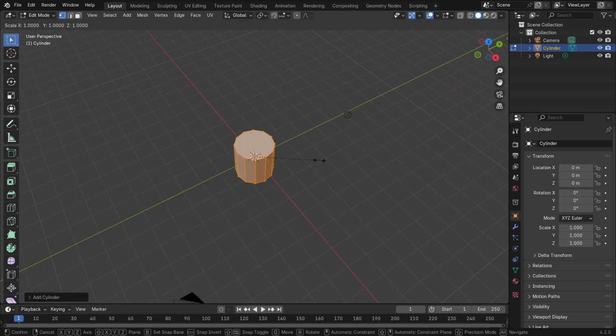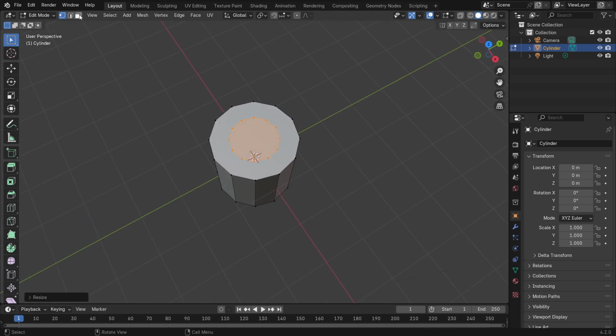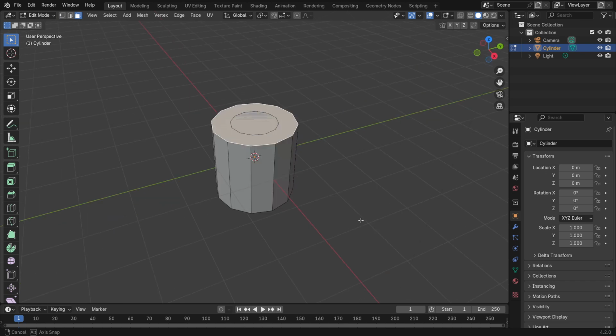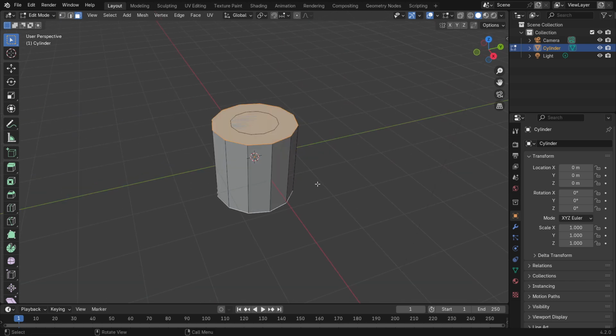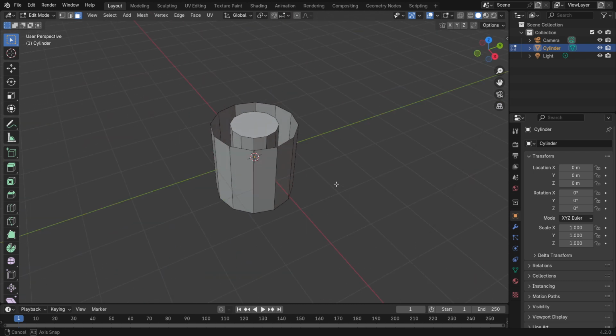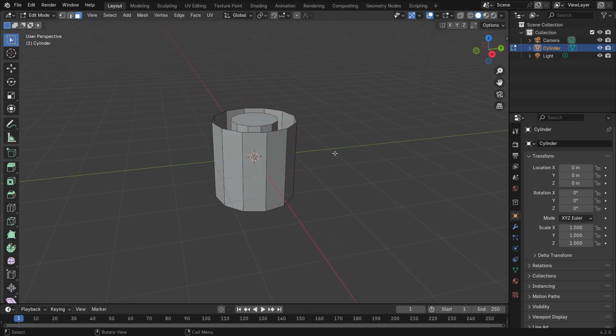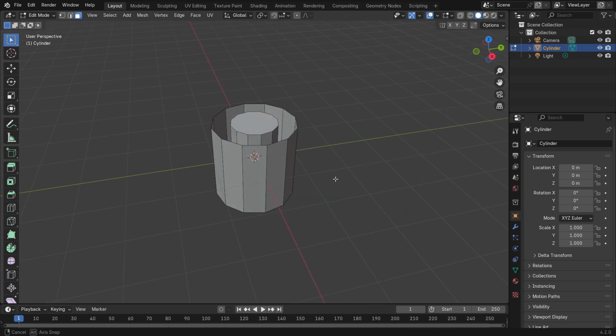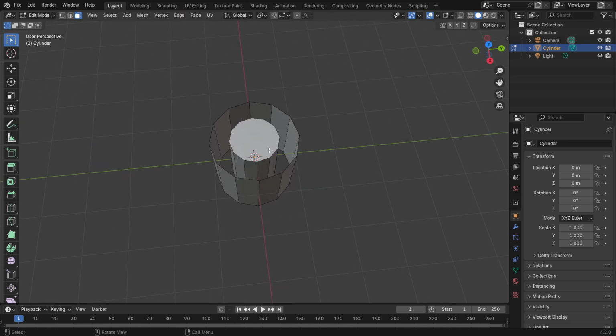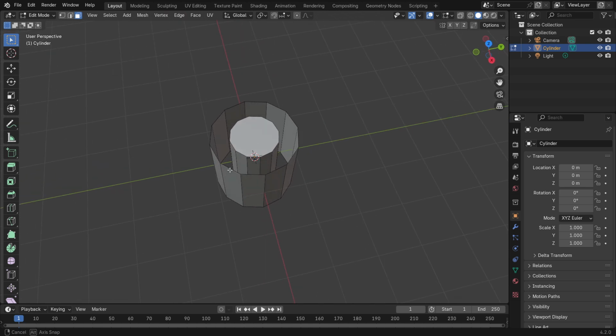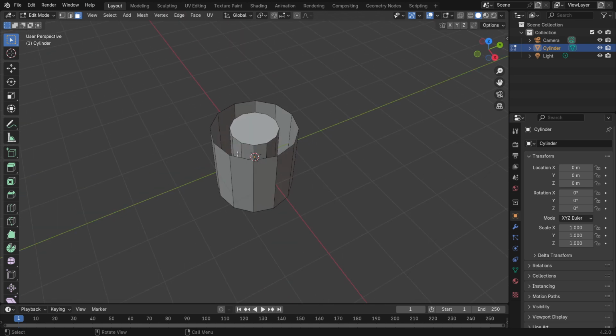Now hit S and Shift Z to shrink this cylinder down. You're gonna want to come up here, click this to get rid of the faces, and just hit X and faces. So now you have this. Now the shape is important because the inner area will be the emission and then the outer area will be kind of blocking the light a little bit.